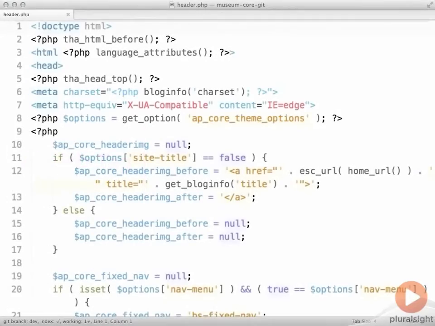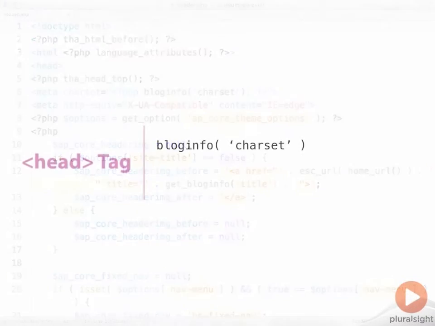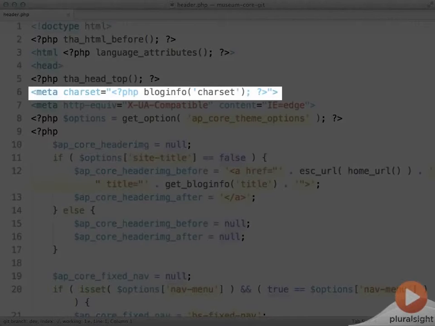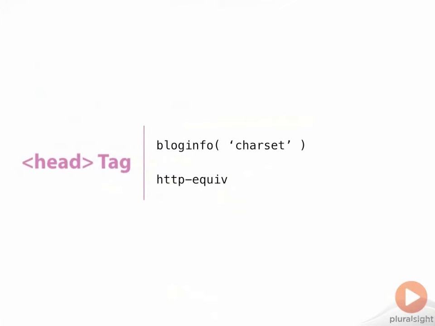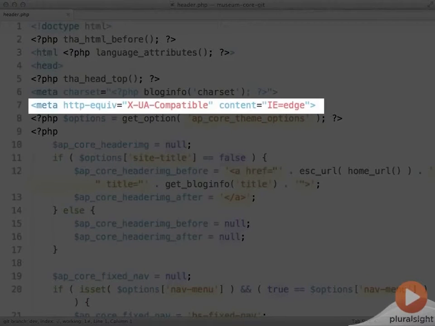Then we open the head tag, followed by the Theme Hook Alliance THA head top hook, which I add before anything else in the head. Here, the character set gets defined using bloginfo charset, and we specify that we want to be supporting the latest version of Microsoft Internet Explorer available with the user agent value to the HTTP equiv meta attribute.